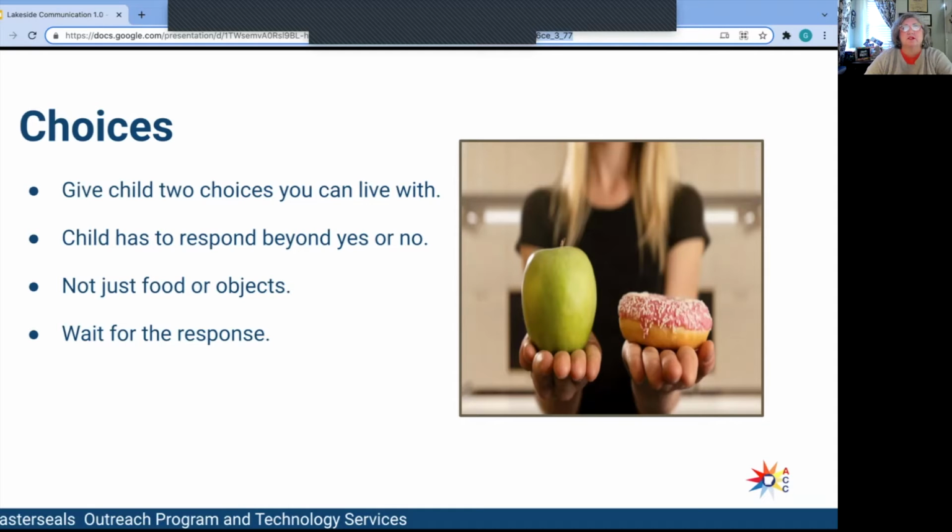Remember to ask questions beyond a yes or no answer. Those types of questions don't force the child to answer beyond just a head nod. It also limits the vocabulary you are modeling. Try to shoot for more than just food or objects. Remember, there are lots of choices you make for students during the day, so give them the opportunity to choose. This helps build the skills of requesting and independence.